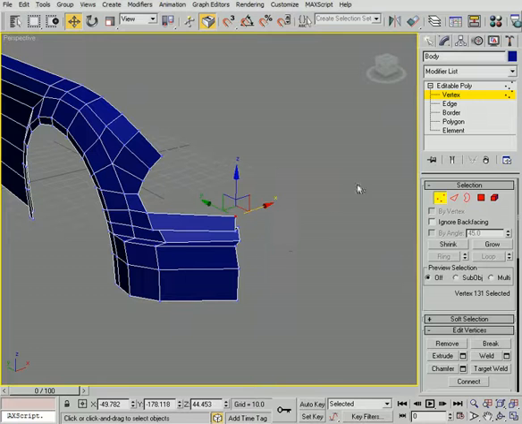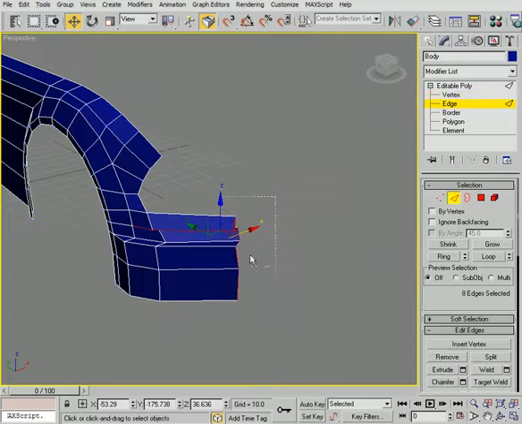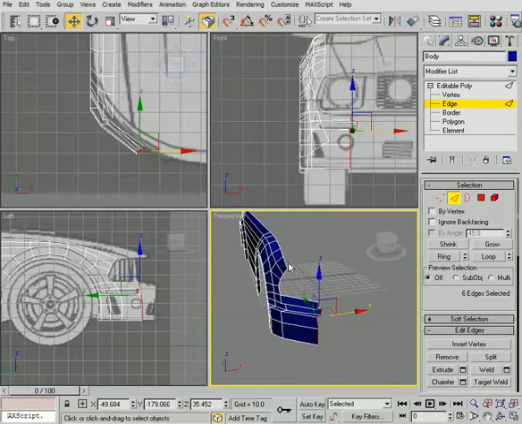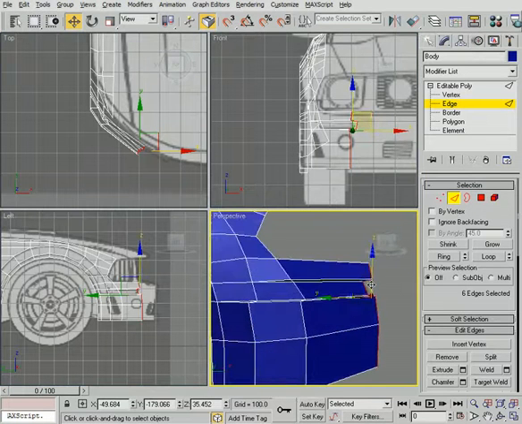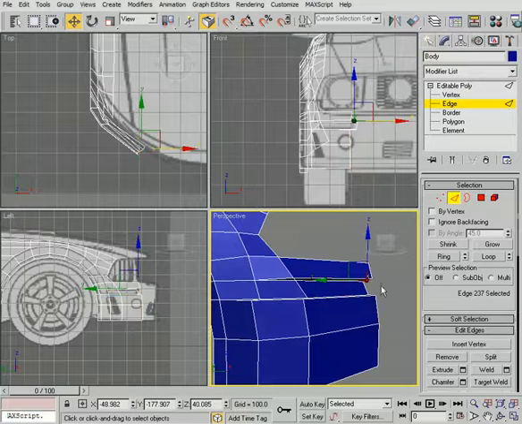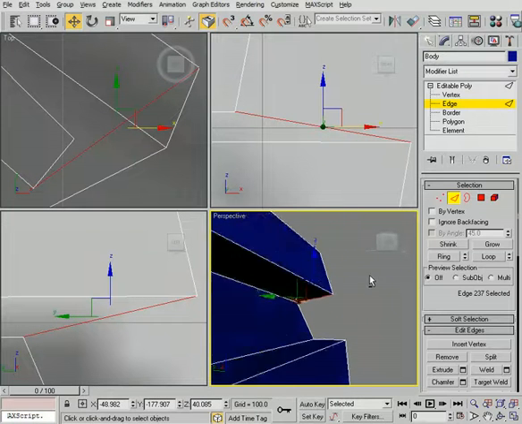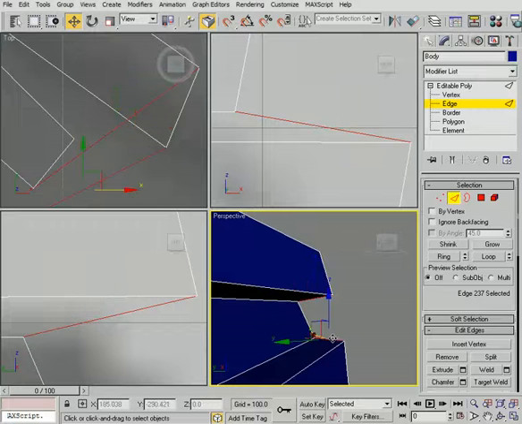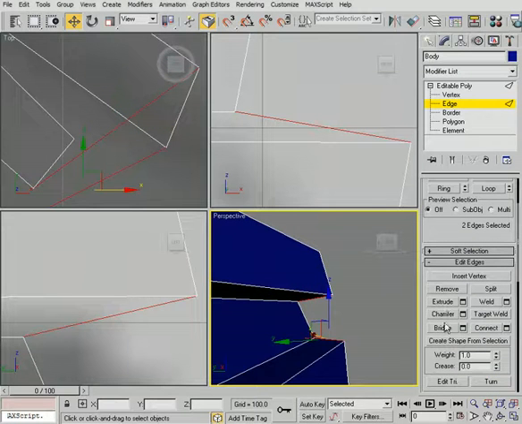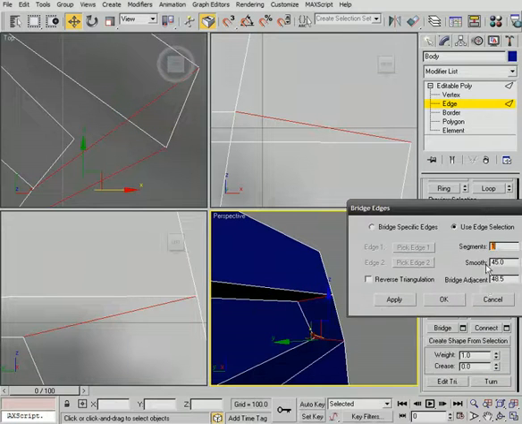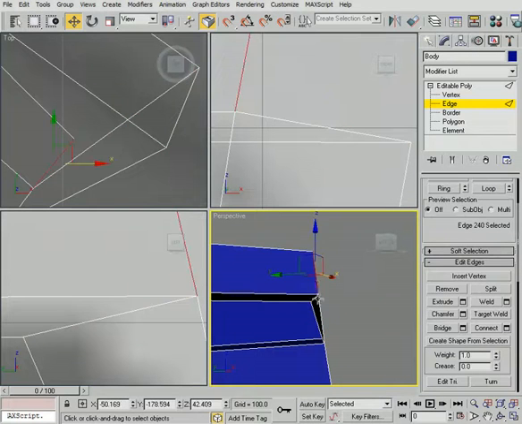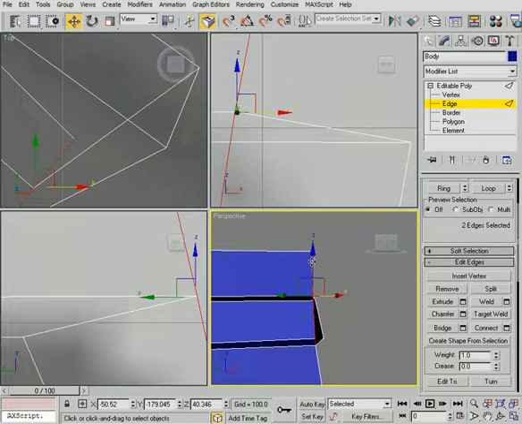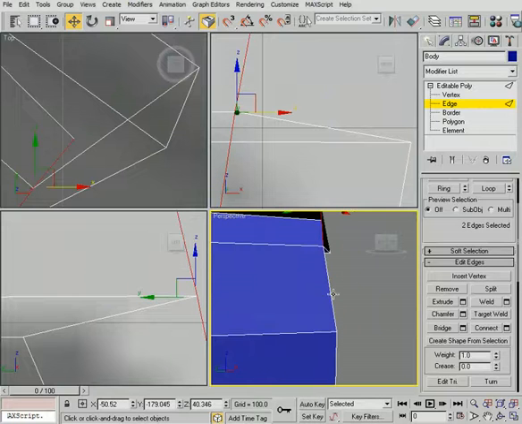All right, and now we can take this edge right here, and go ahead and continue that over. Actually, we want to close that off before we do that. So I'm going to go ahead and take this edge here and this edge, and we can simply do a bridge just with one segment. Just close that off. And now we can take this edge all the way down. Okay, all the way down here.